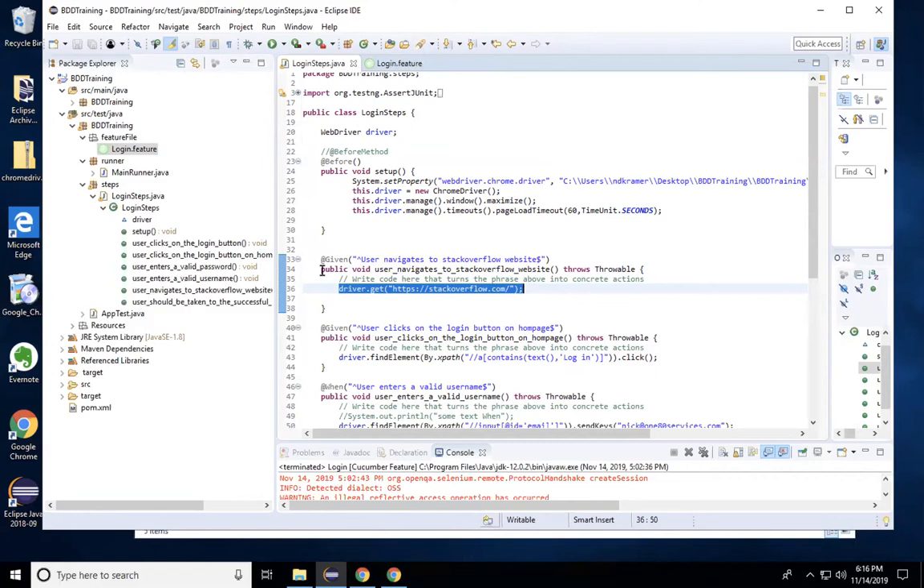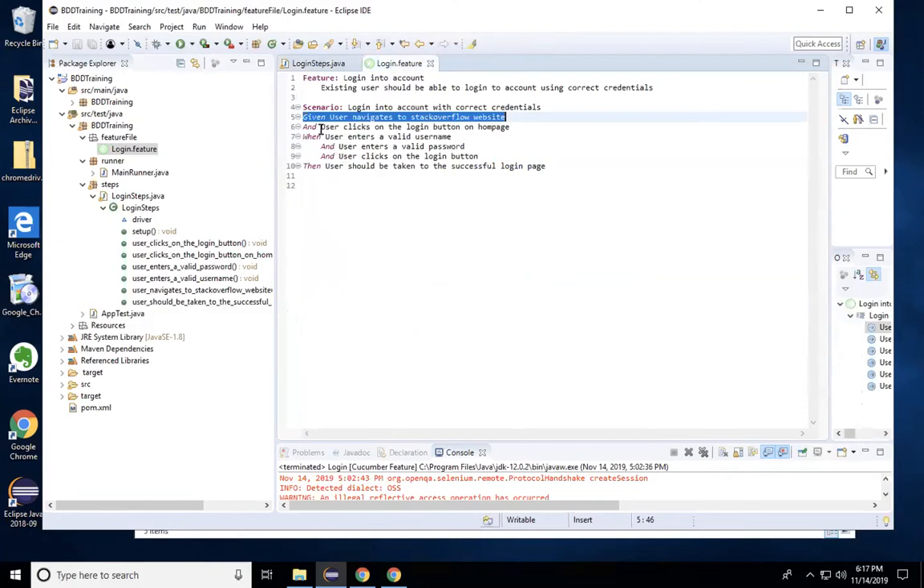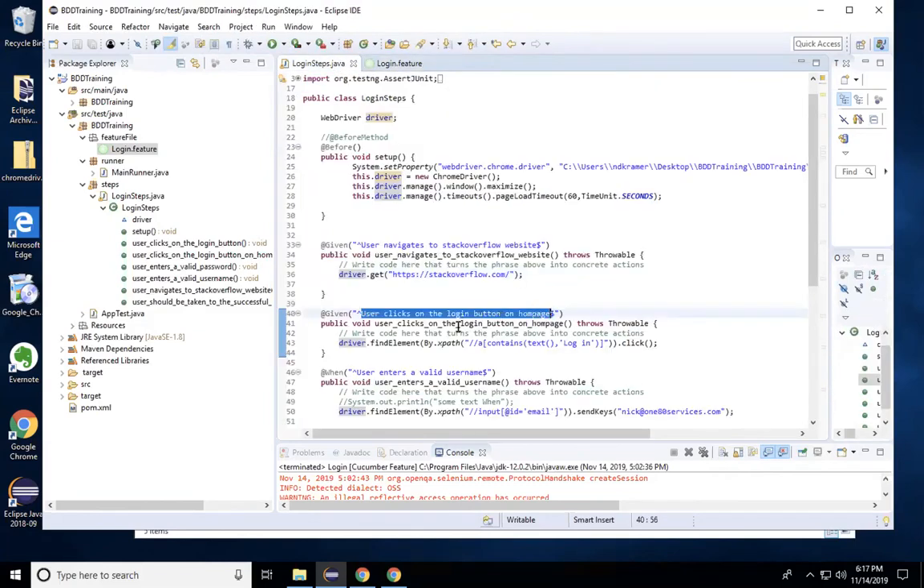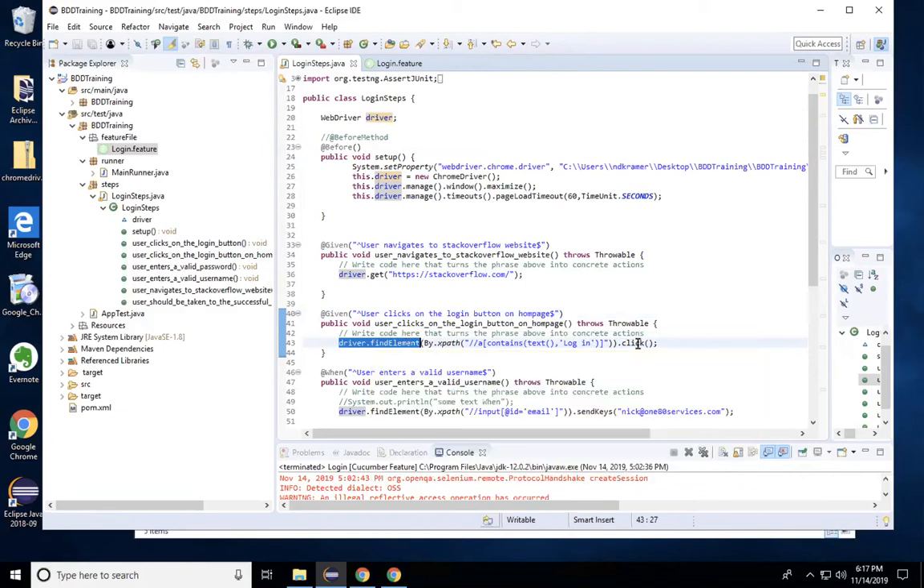So this is going to say that when you run it, open up this URL. Pretty simple. When you get to here, it says there's a second given with this code. User clicks on the log on button. So if we go back to the feature file, user clicks on log on button on homepage. Same. What it's going to do is run a driver. This is the Selenium code that says find an element on the screen called login, and then click on it.